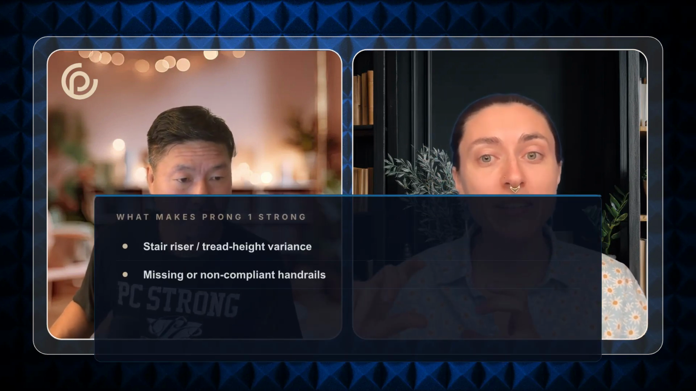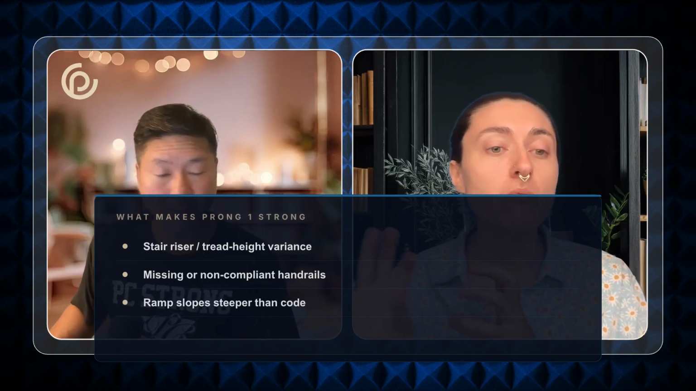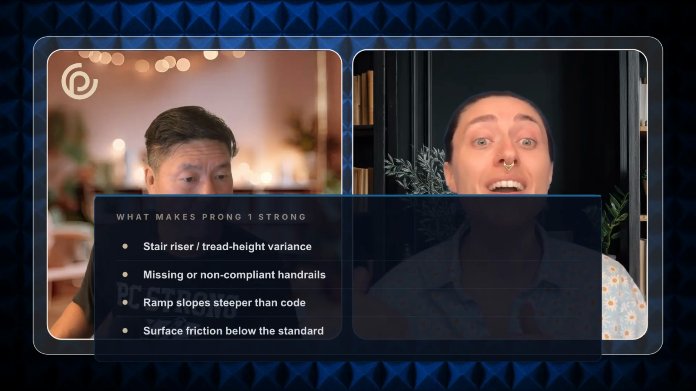So there are things that make this stronger or weaker. A strong condition will have a specific standard, right? That we can compare to the actual condition. So a stair riser or a tread height variation, right? Handrails that are missing or not compliant with whatever standard is in place for handrails. Ramp slopes that exceed the code limits for how steep it can be.